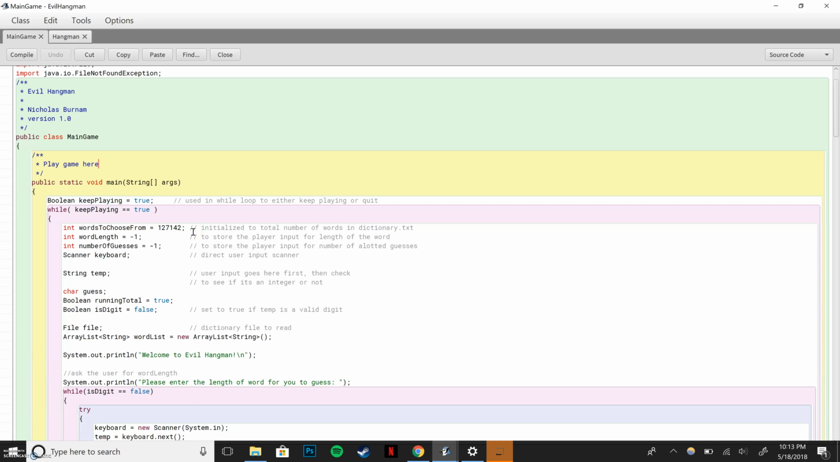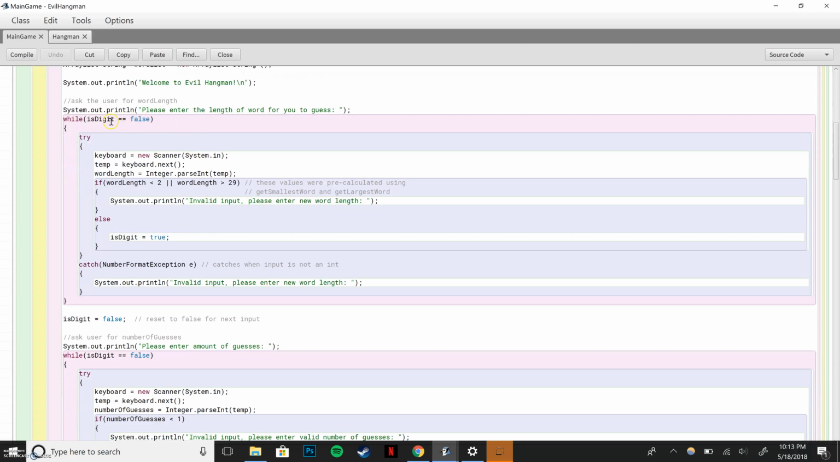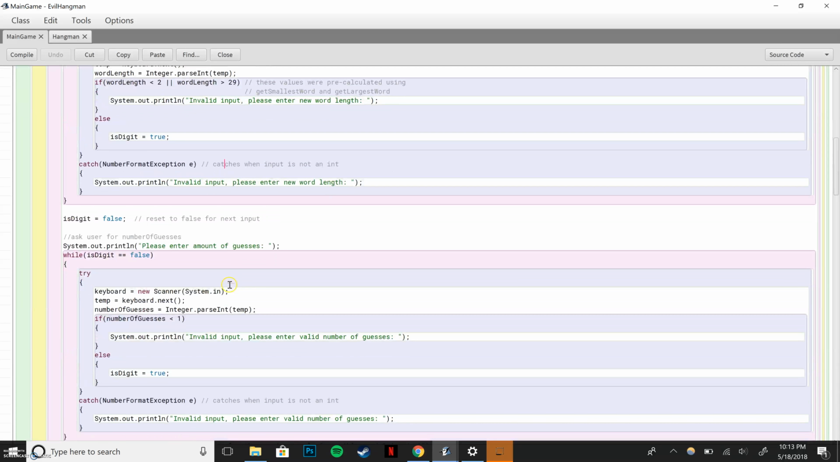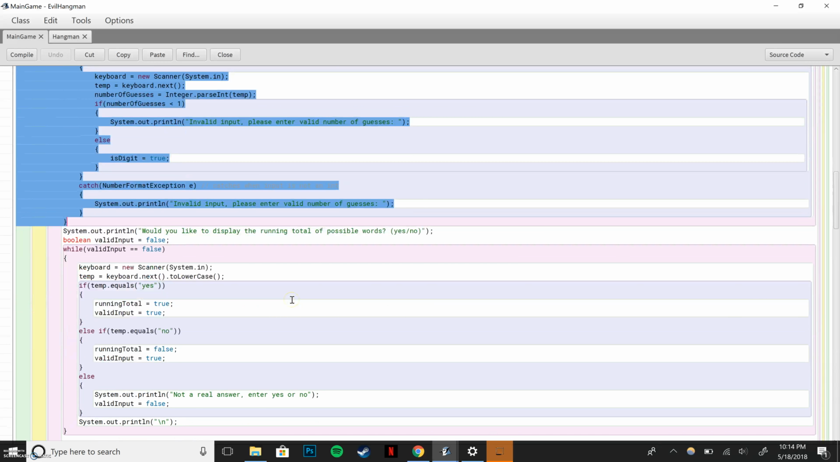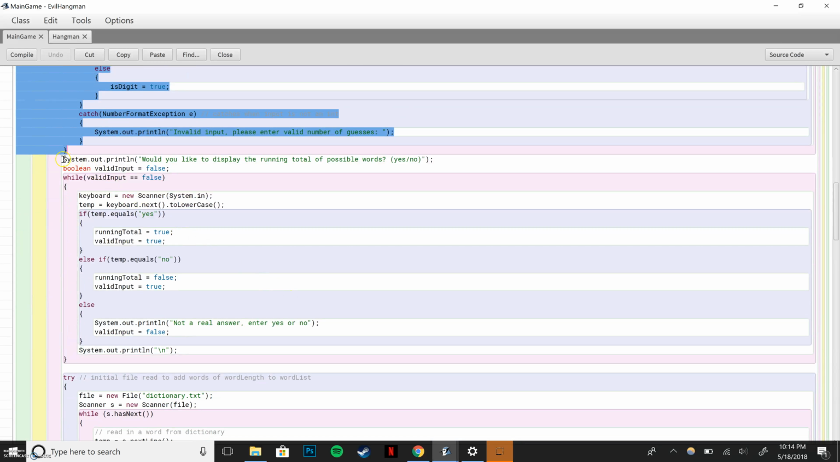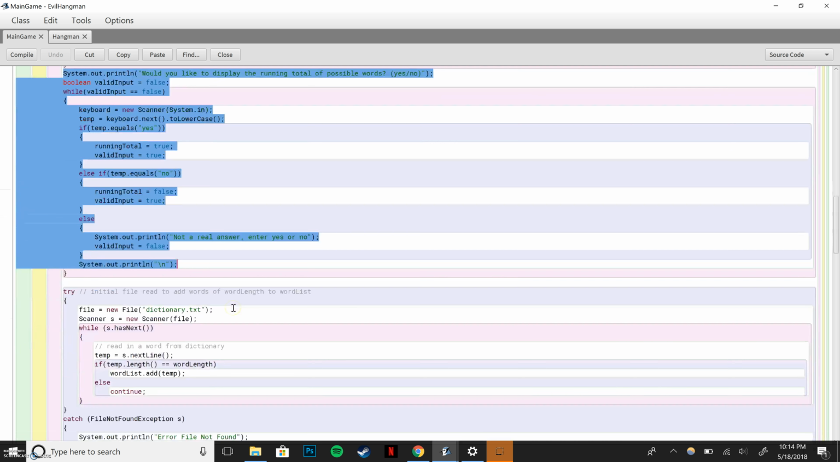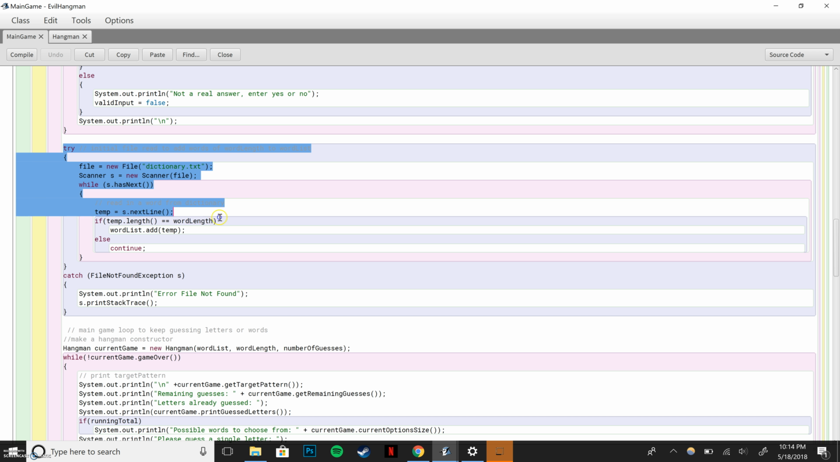Here's the main game method. Start out by asking for a word length. Let's do that here. Here, enter an amount of guesses. It's done there. I ask if the player wants to do a running total of possible words, a yes or no question. And that's done there. Once the user input's all in, then we can read the file, dictionary.txt. And it's done there.